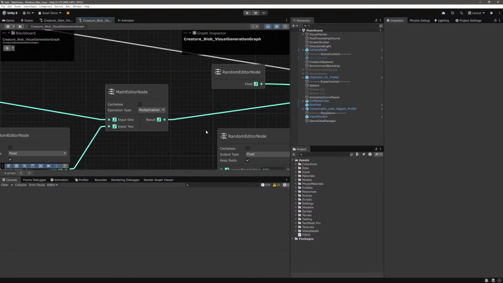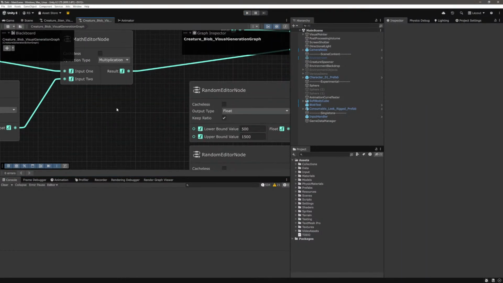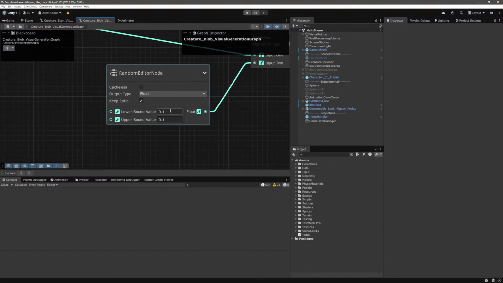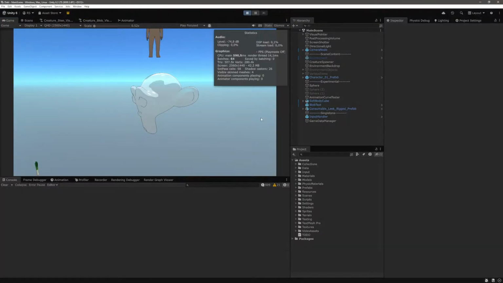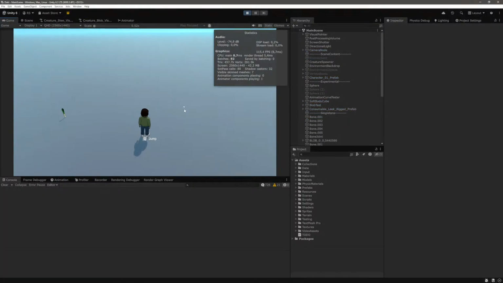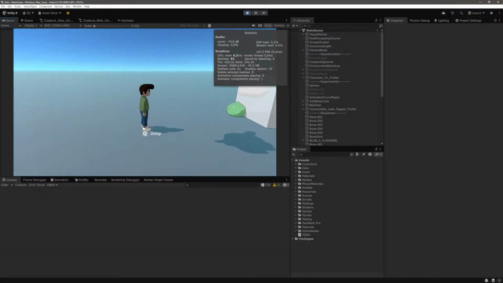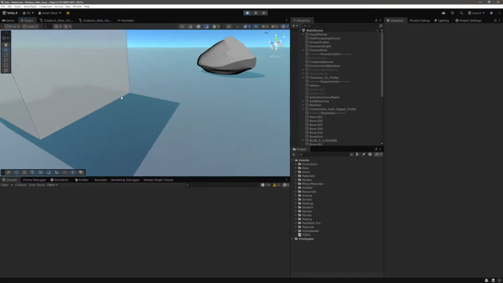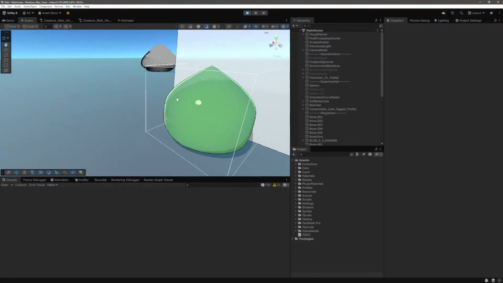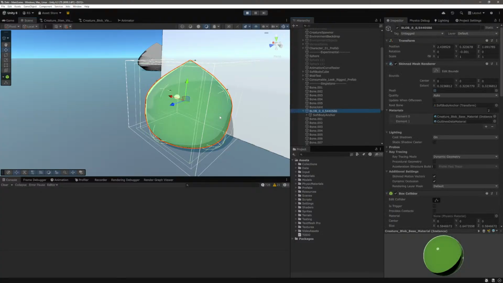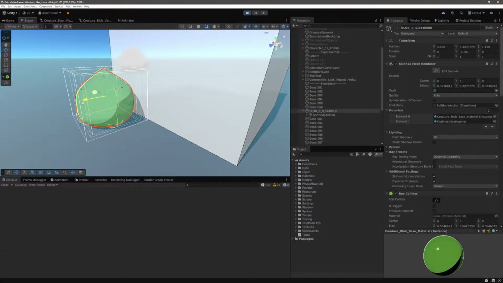So let's go with... Yo, what's up, Derek? Let's go with... We could probably calculate this mathematically, but let's go with 0.4 and see what we get. Derek, that looks so good. Thank you, appreciate it. Yeah, we're definitely getting closer and closer to a result I'm happy with.